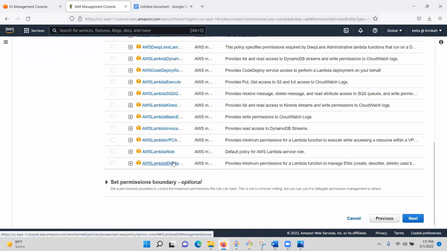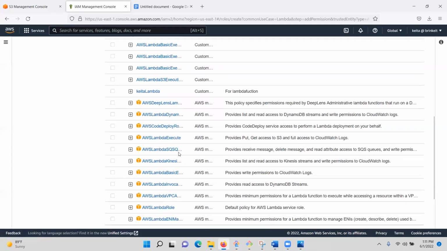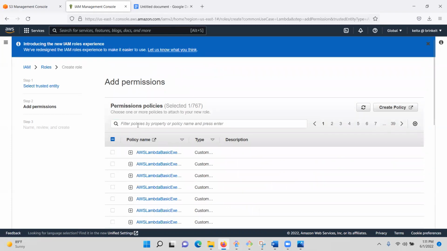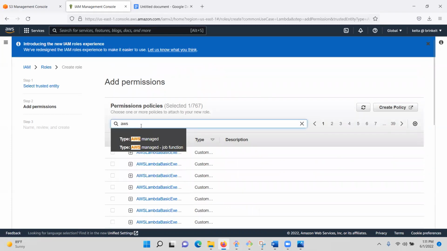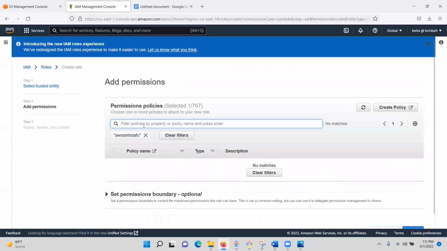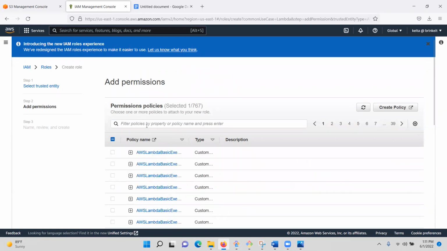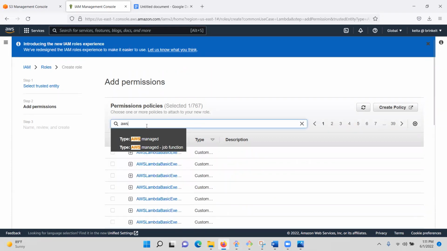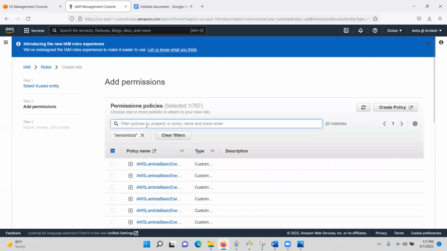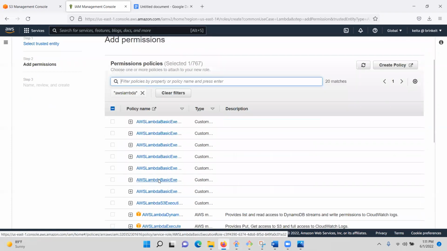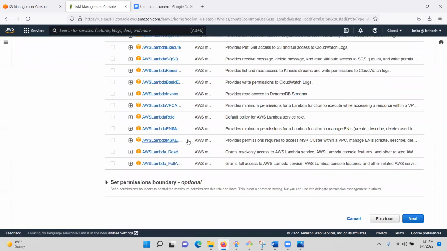Actually, let's search for AWS Lambda full. What I'm not seeing is that policy. It's called AWS Lambda. Okay, so we are looking for AWS Lambda full access.